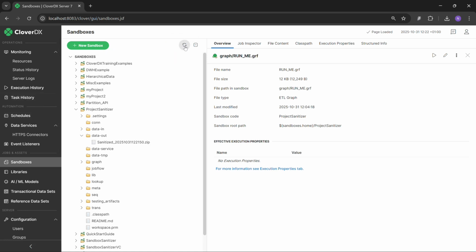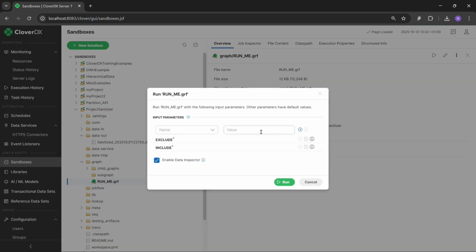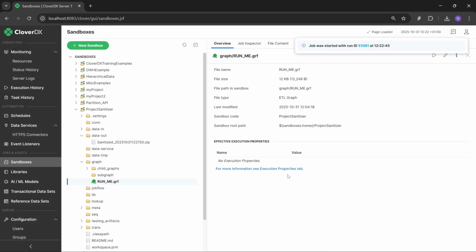Now, if we want to do it from the server instead of from the designer, it's just as simple. We just go in our sandboxes tab here, we find our Project Sanitizer, find that graph, run me, and run it. It'll ask us again for the parameters, exclude and include. If you hover over this little I, it gives you the information about what we're looking for with these parameters, right? So again, I'll do my project 2, and run it.